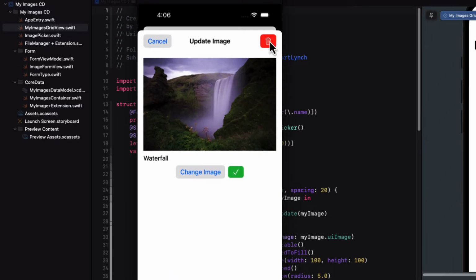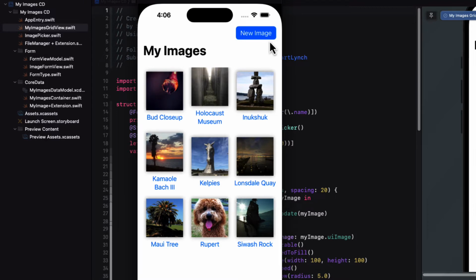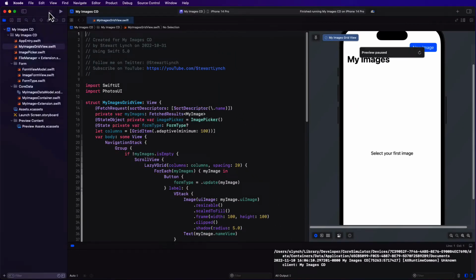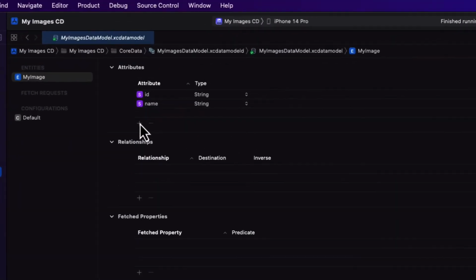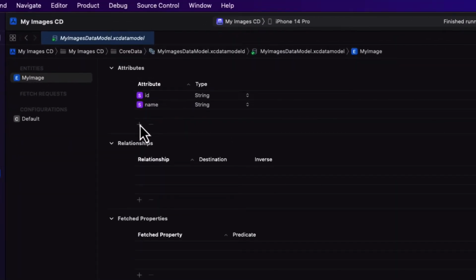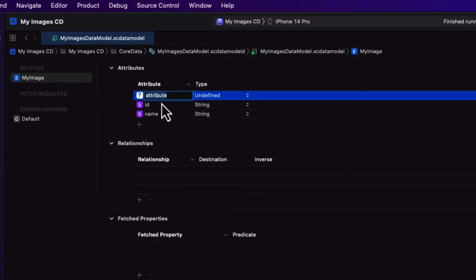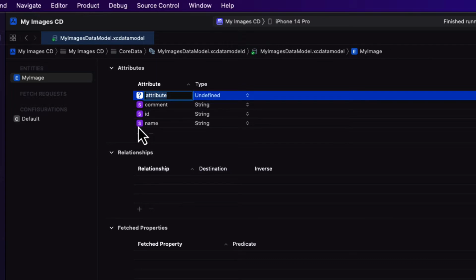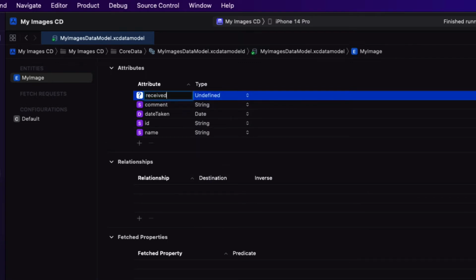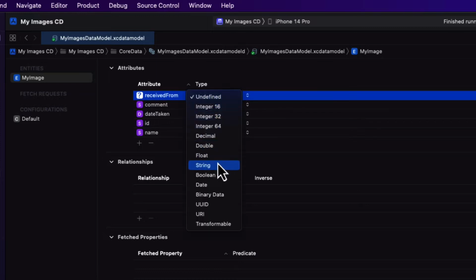Our goal in this three-part section is to add more attributes to the Core Data and to share all of it and the image with anyone else who has the app installed. So first, let's add three more properties or attributes to our MyImage entity. So open the data model and then tap on the plus button on the attributes section to add new attributes. The first will be comment, and it'll be a string. The next will be date taken, which will be a date. And the third will be received from, which will be another string, and that'll be the name of the person who sends us an image.